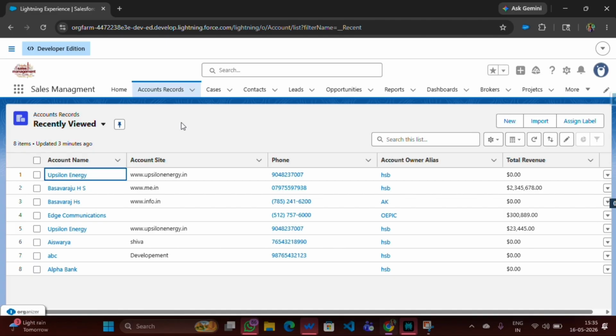And then global actions. These work from anywhere in Salesforce, for example, create task and create event. They are not tied to any specific record.